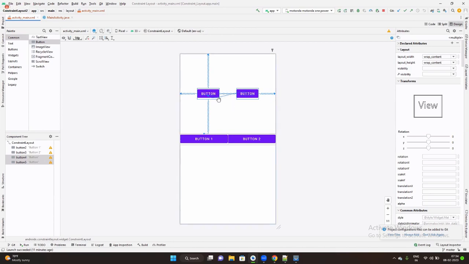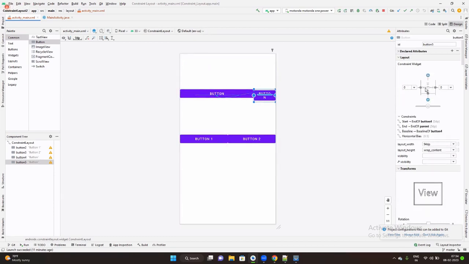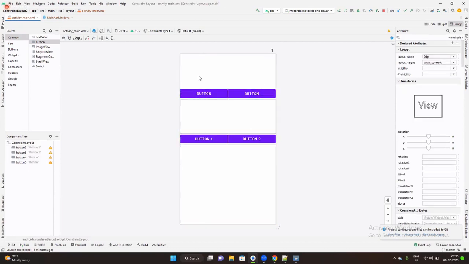All right. So how can I get this similar kind of design with this baselining concept in place? Simple. Change these symbols to match constraint and change this one as well to match constraints. Everything is set now. Easy peasy lemon squeezy. Let us remove these buttons.